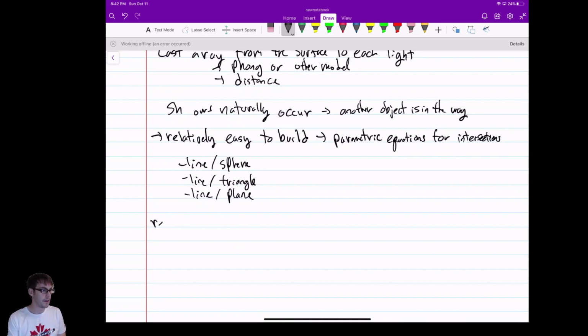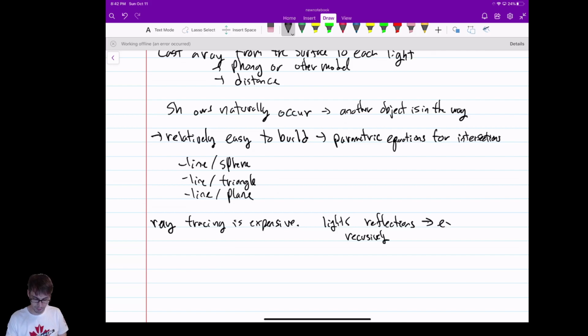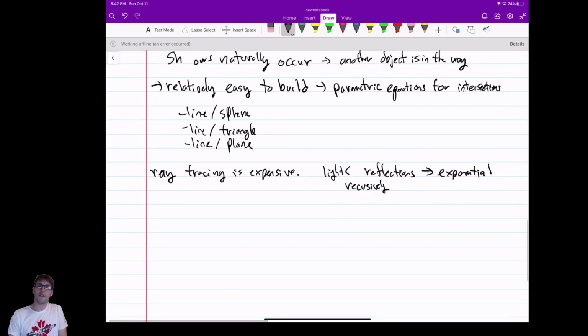However, ray tracing is expensive. It's slow. For example, you have lights, reflections. This all adds up quickly because you're doing it recursively. This becomes exponential growth very quickly. So it's very expensive to do. It's very slow. However, if you do it well, you can get very realistic results.